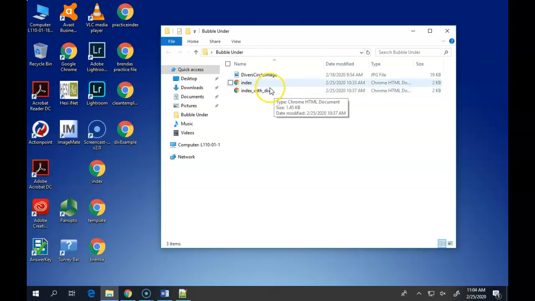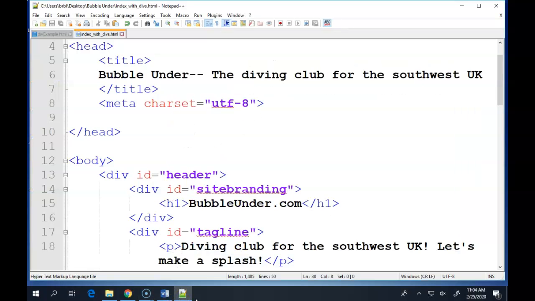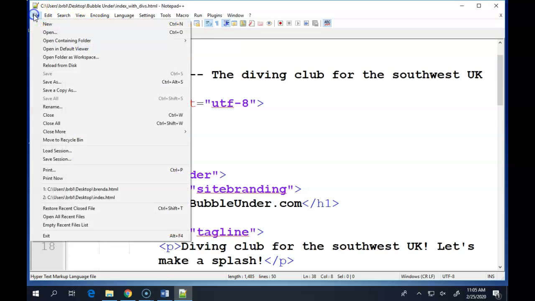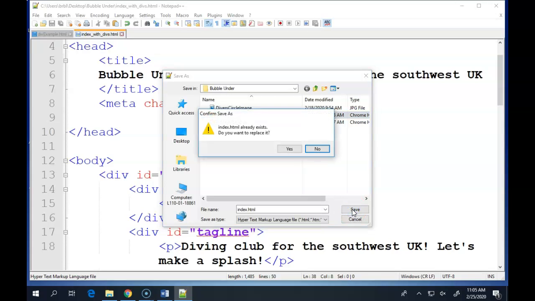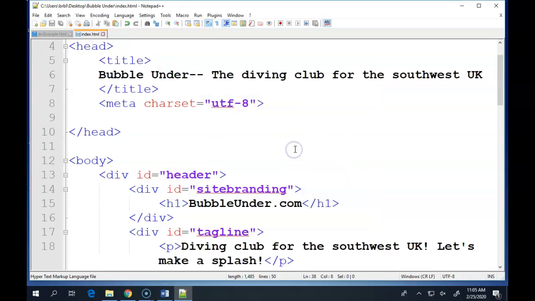So when I save it as index, it's going to ask if I want to overwrite this one, and I'm going to say yes, because index is all the name that we need. So back in Notepad, with index with divs HTML as the file that we're looking at, do a File, Save As, and we're just going to save it as index. You can either type it down here, or you can click on the name that already exists called index, and say Save, and it's going to say, hey, we already have this, are you sure? And you shall say, yes, I do want to do that.